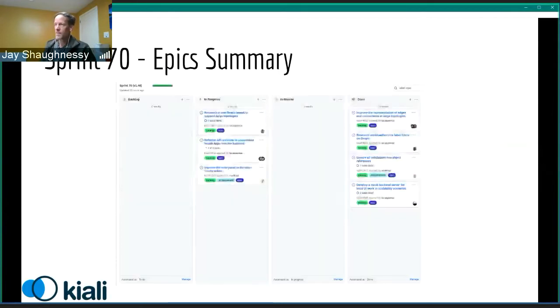All right. So in Sprint 70, you can see here, which is our GitHub project board. If you go to Kiali on GitHub and go to the projects area, you can always track what's happening for our work for that particular sprint, or you see what's done, what's in progress, or what's potentially in the backlog. You'll notice that we've spent a lot of time actually on epics, which are actually culminating in this sprint, that have been going a little bit for the last few sprints.